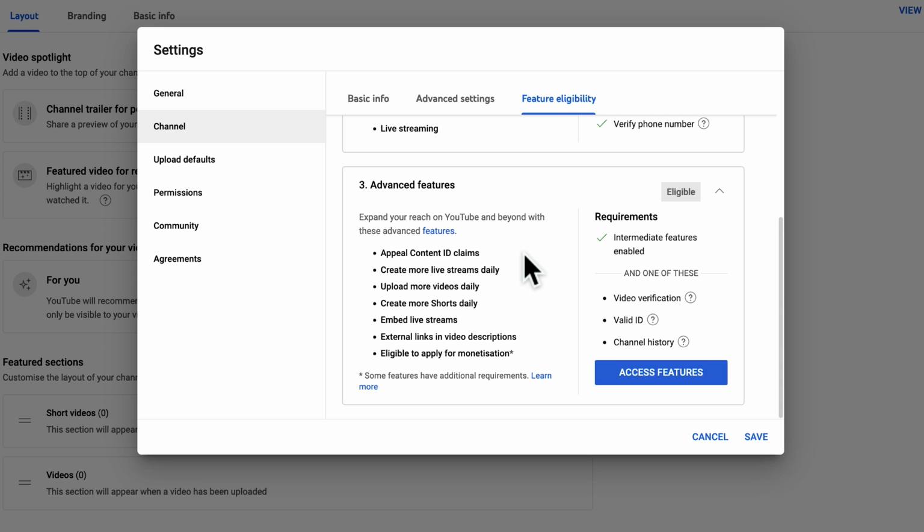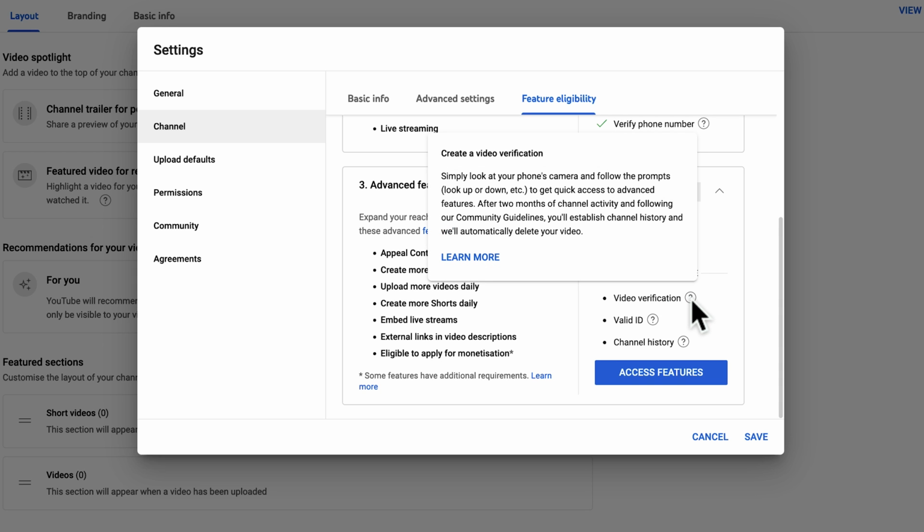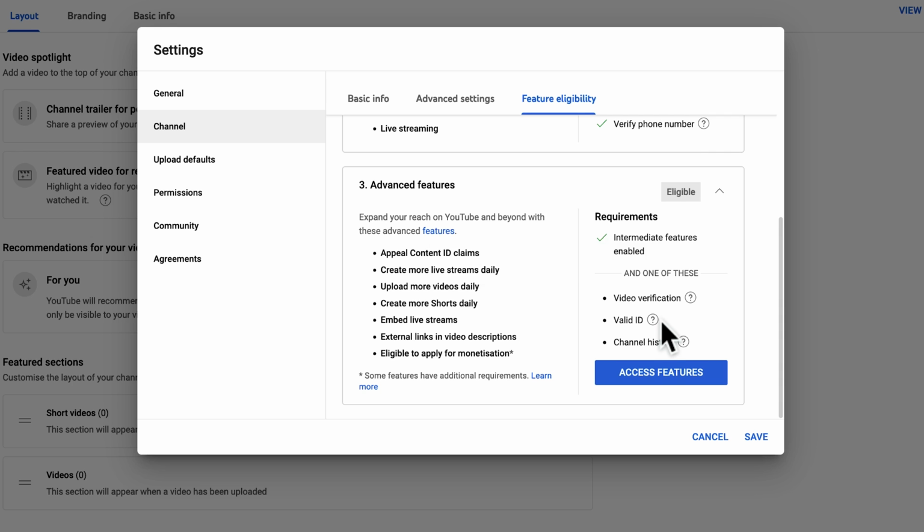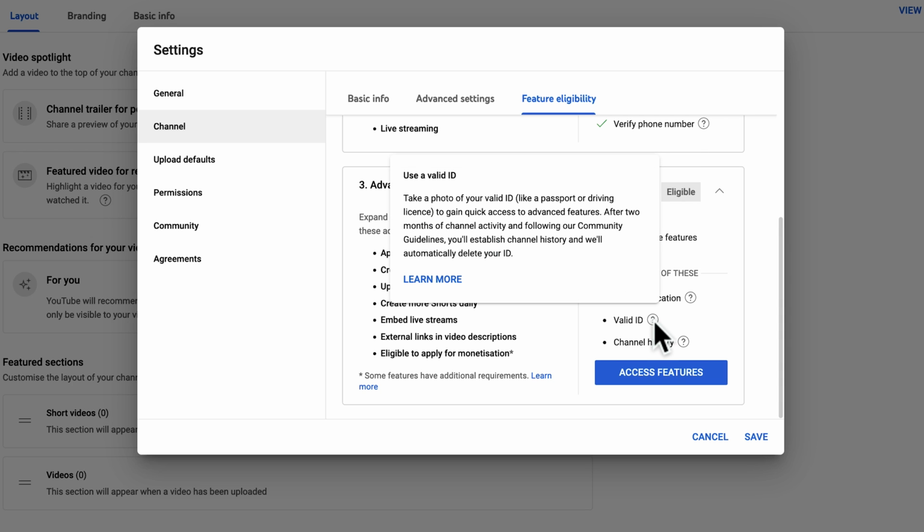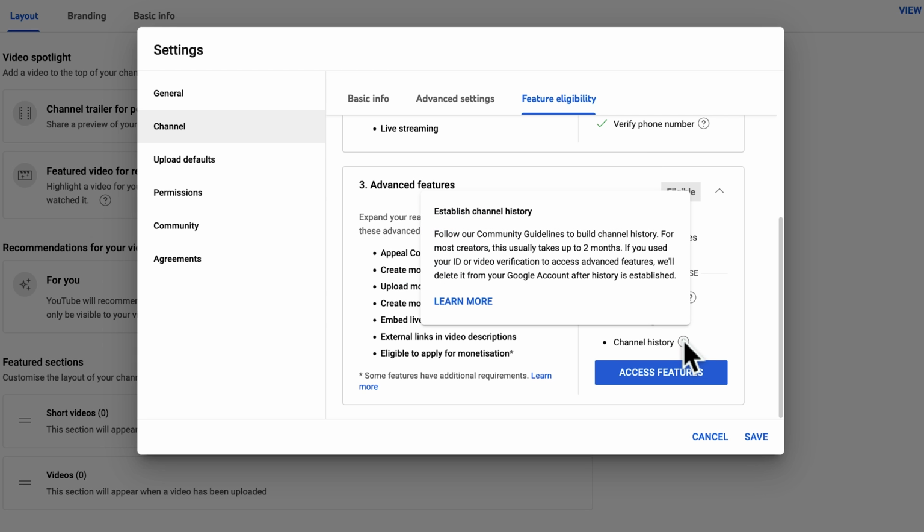So to access these features, there's currently three ways to do it. The first one is through video verification. So it says here that you simply look at your phone's camera, you follow the prompts on screen, look up, look down, and it's going to do a quick video recording of you. The second way here is by using a valid form of identification. So you can upload a photo and submit that through to YouTube. And the third one is using channel history.